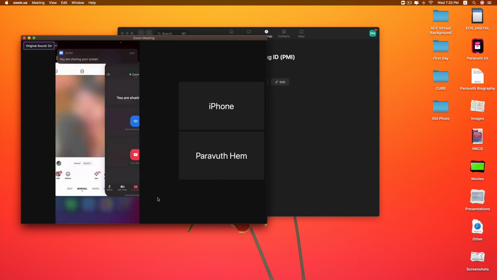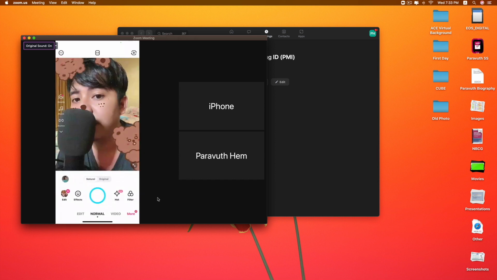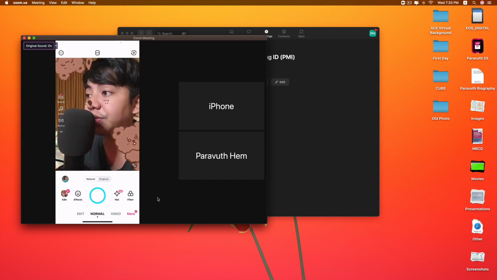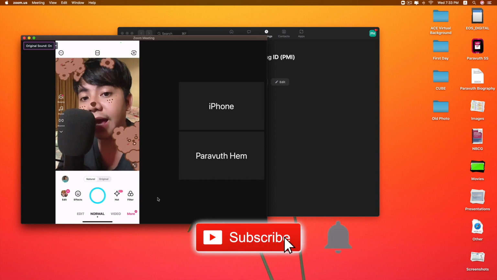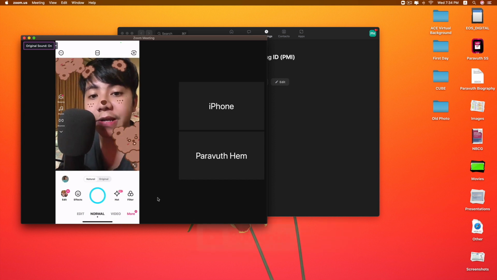So just go to the Snow. As you can see, now I'm using the effect. I'm sharing the screen to the class. So the class, everybody in the Zoom, can see me with this kind of effects.